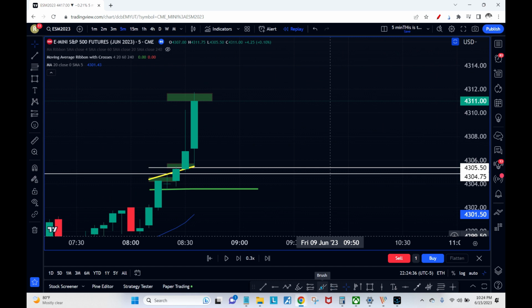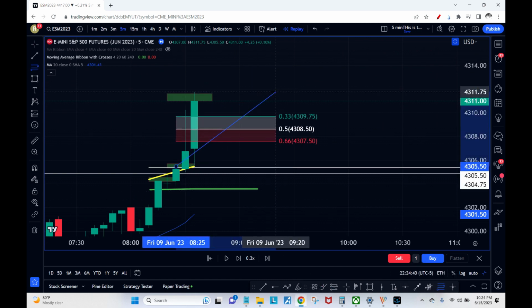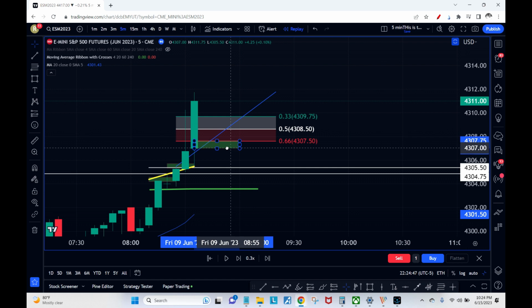So let's change our narrative here. Let's say that we want to buy in the bottom third of this bar. Get a Fibonacci: top third, middle third, bottom third. So place your order down here and let's see if you get filled.